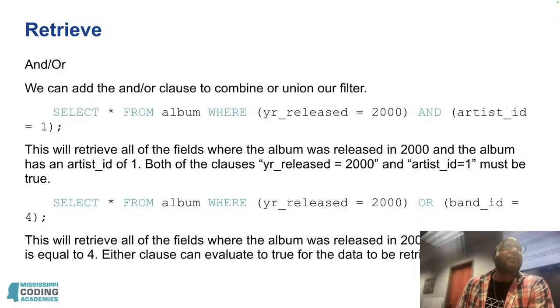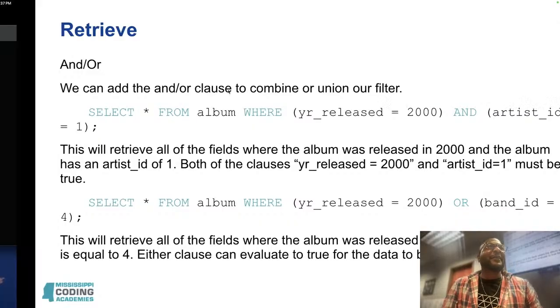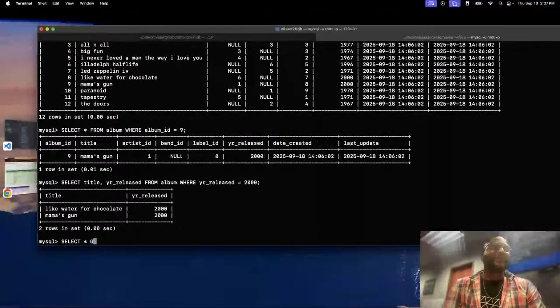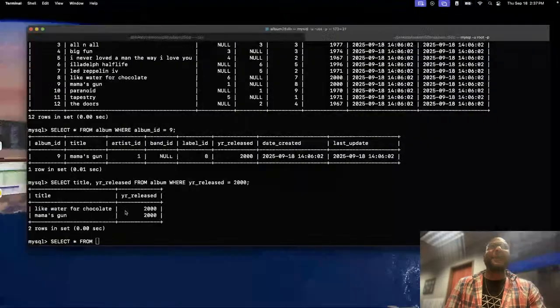This statement, select all from album where year released is equal to 2000 and artist ID is equal to 1, is going to error. I doubt that it is going to error. No, not this clause. Let's do it and see it. It's going to give you Mama's Gun. Did you type it?